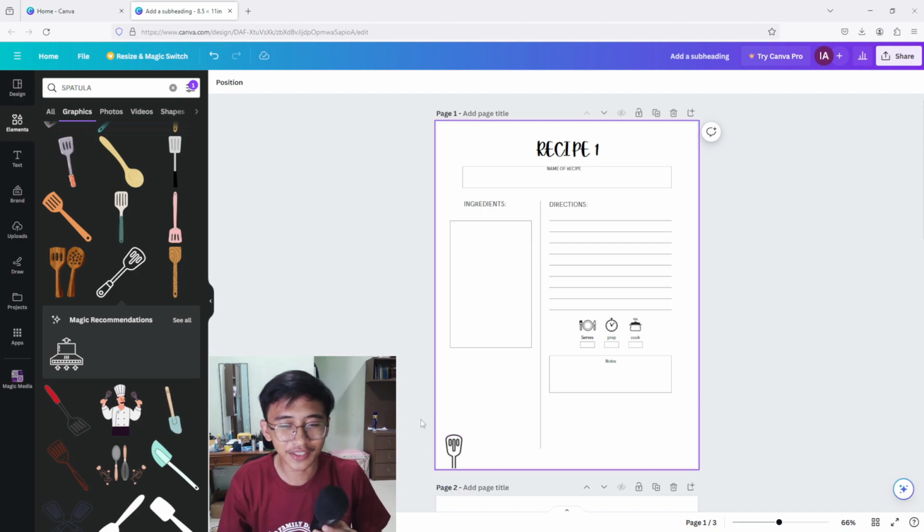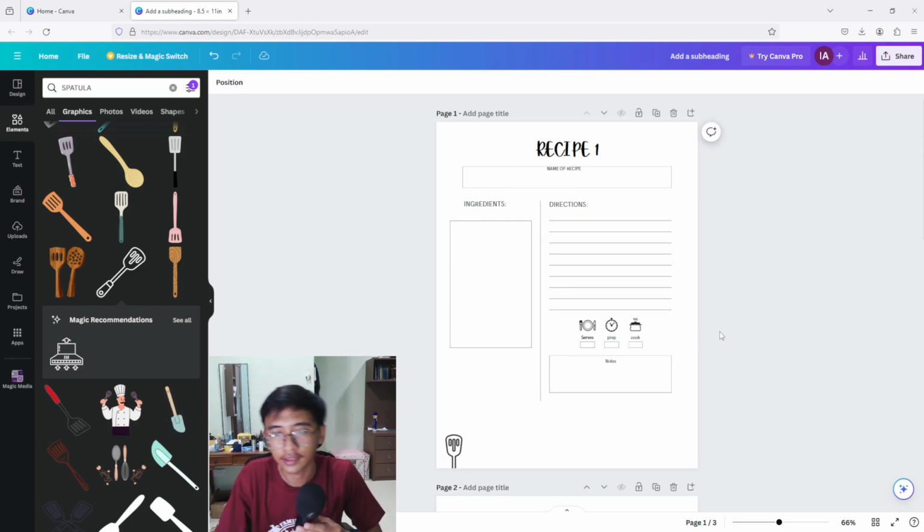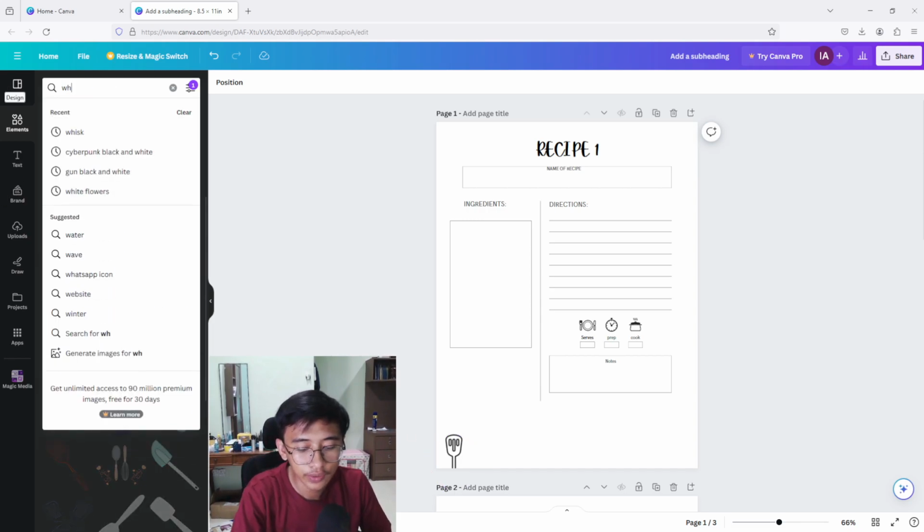Okay, so we got this spatula right here, and I think this line is too long. Maybe I can shorten it a little bit. Okay, I think that's good enough. We got the spatula, and maybe we're going to add on a whisk.